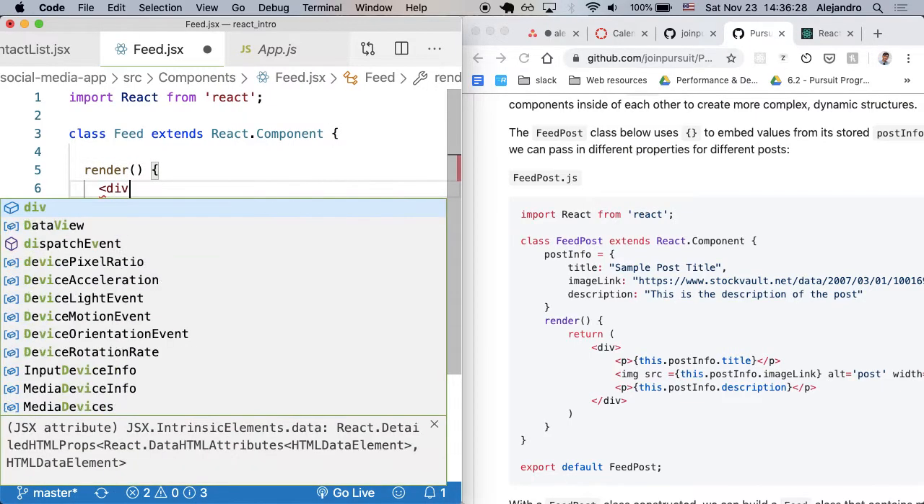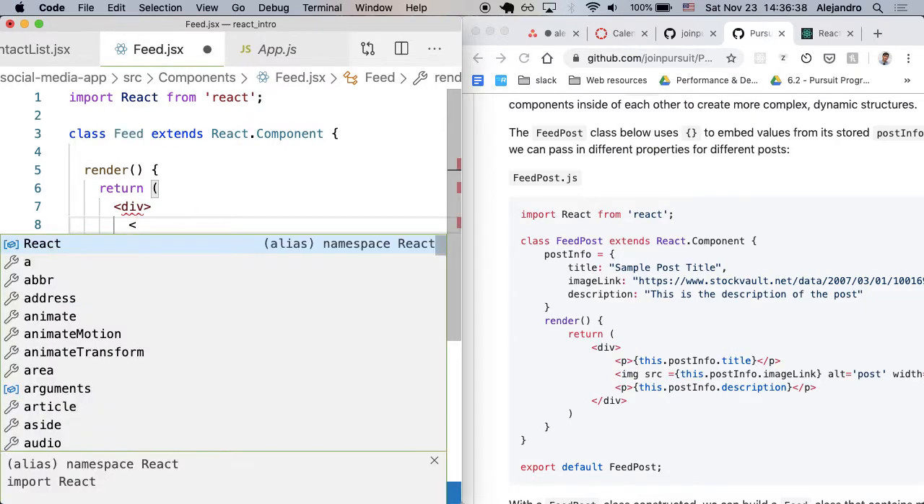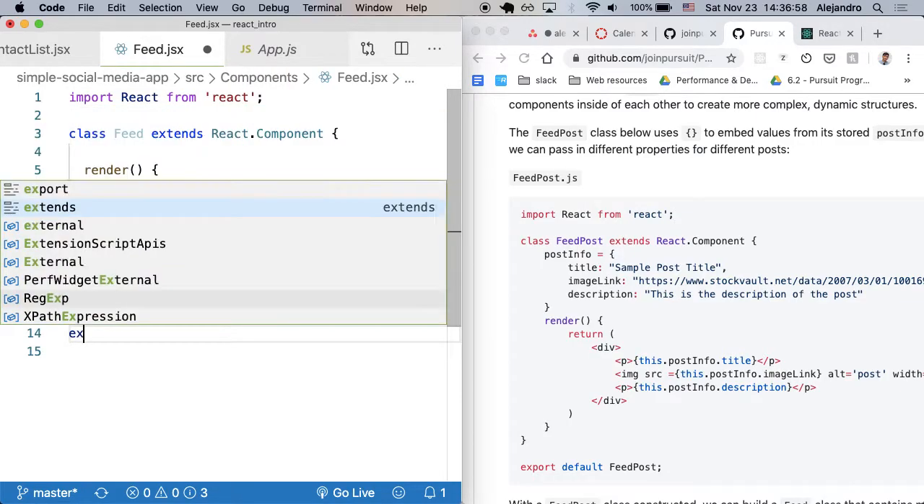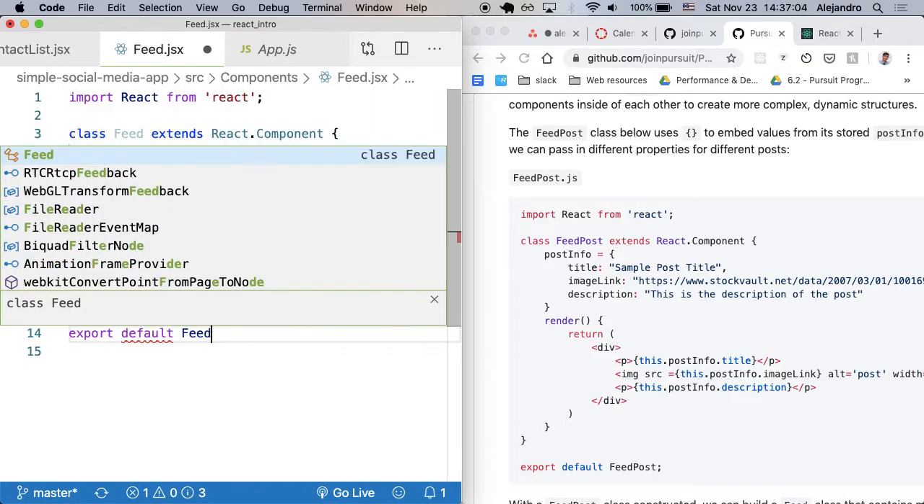In fact, let's have this function return just a div with an h2 that says feed. Just like this. So this is already a component because it's a class that has a render function. But then I just need to export it so that somewhere else we can import it and use it. So let's export default Feed.